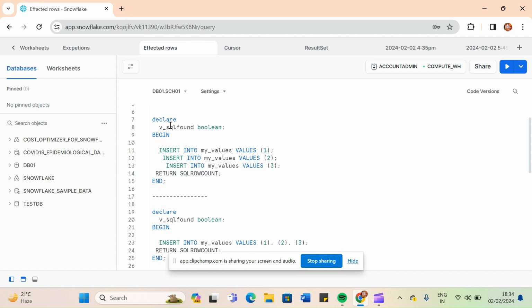Now first let me try. Snowflake has provided one keyword, we call it SQL row count. This SQL row count will not print all the records that have been inserted, but only the records from the latest DML statement performed just above it. If you see here, I am writing three statements, but it will print only one. Why? Because just before this, whatever DML statement was performed, it will print how many records were inserted by that statement.